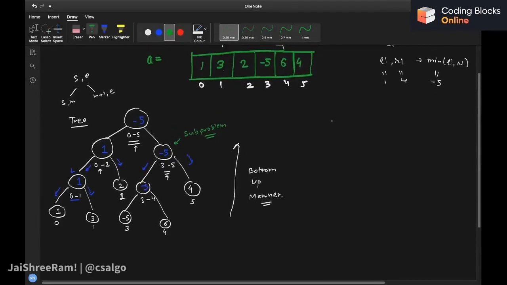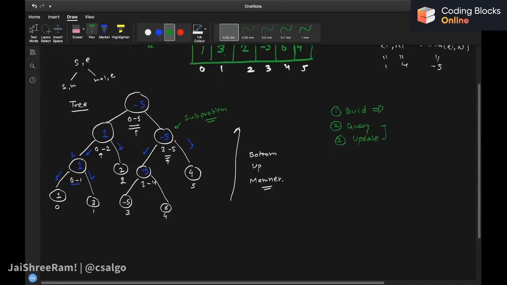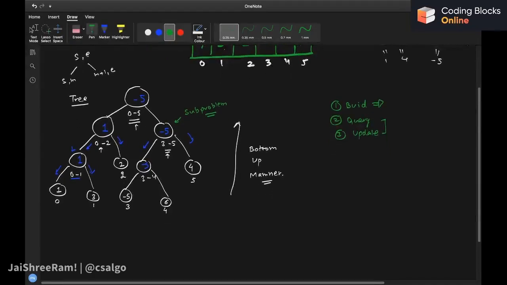Okay, so in segment tree we will perform different operations. One operation will be build, another operation will be query, and another operation will be update. So we will come to these two operations one by one, but let's first focus more on the build operation. So now we actually have to build this tree as well.